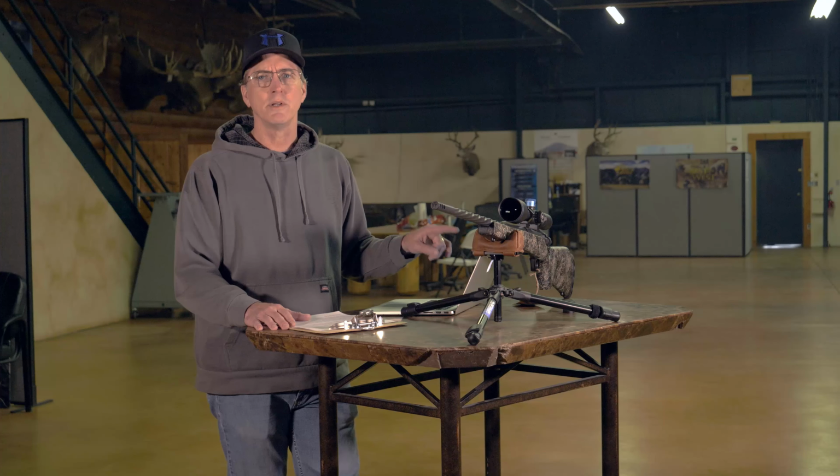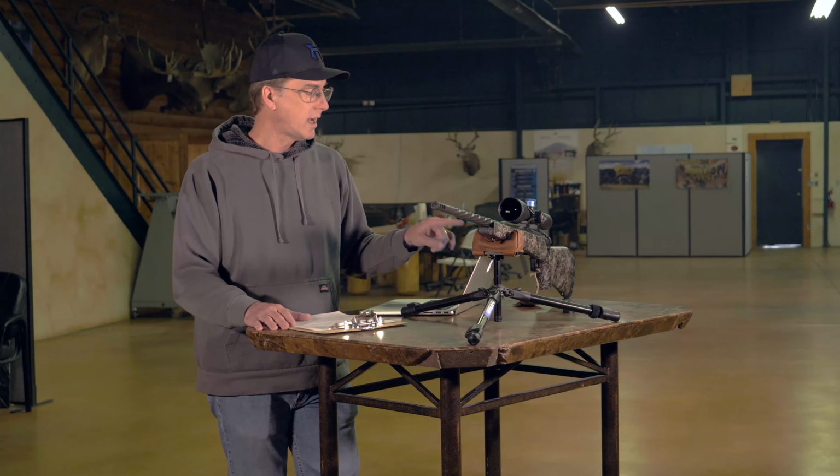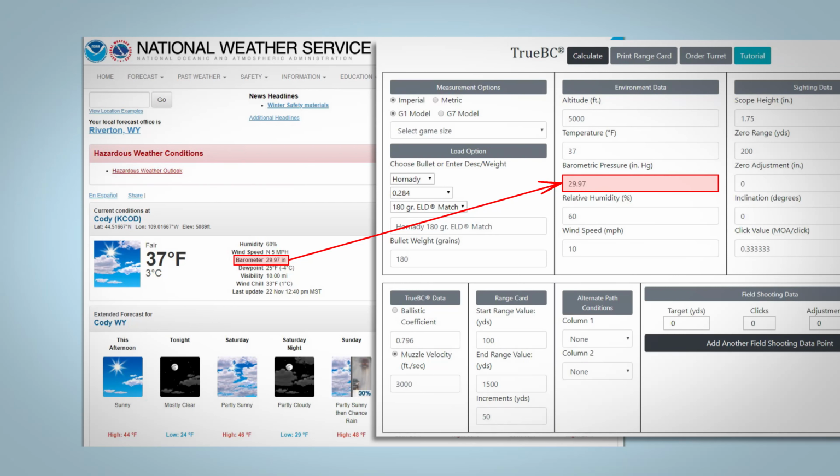Just a note on the environmental data, at a minimum you need the altitude and temperature, but to get more accurate data, pull up a weather app and find your barometric pressure and relative humidity.